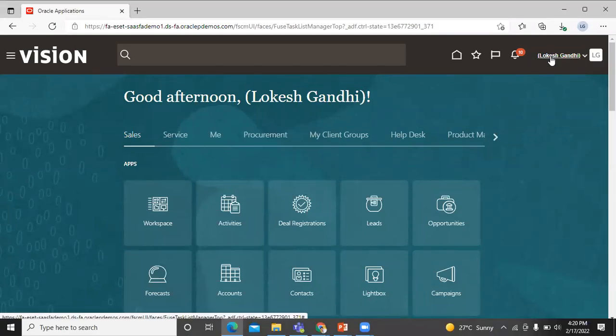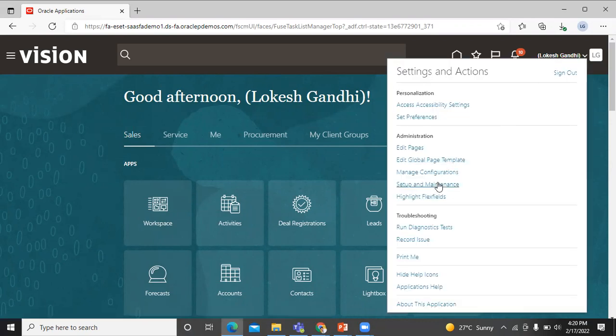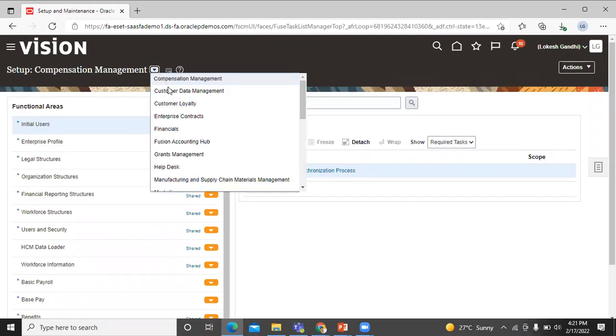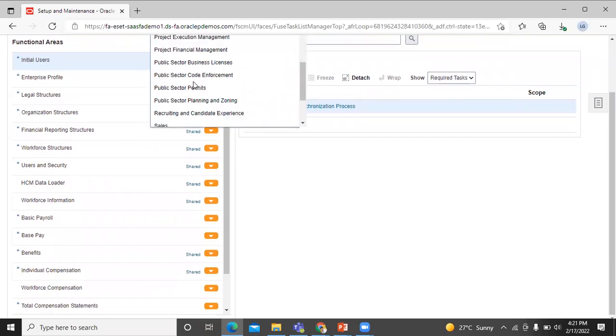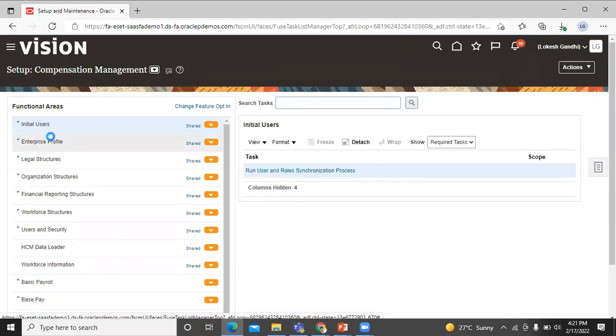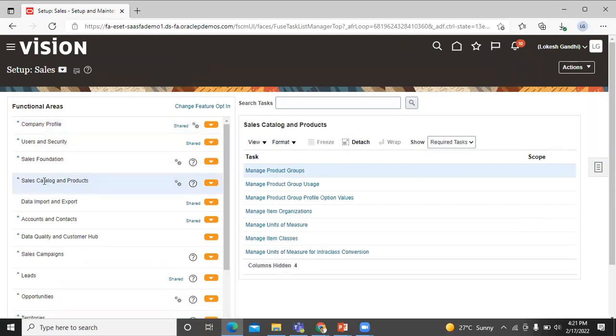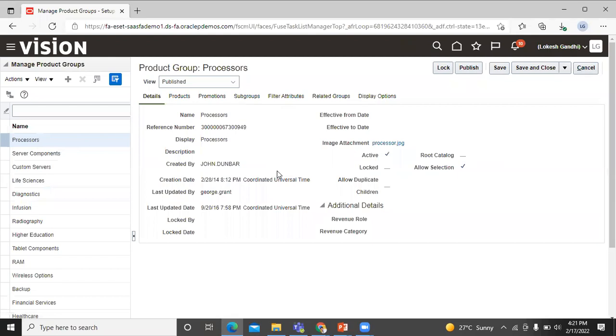Settings and Actions menu, click on that. Click on Setup and Maintenance. In the Setup area, click on Sales. In the Functional Area, click on Sales Catalog and Products. In the Task area, click on Manage Product Group. In Manage Product Group, to create a root product group, click on this plus sign over here.